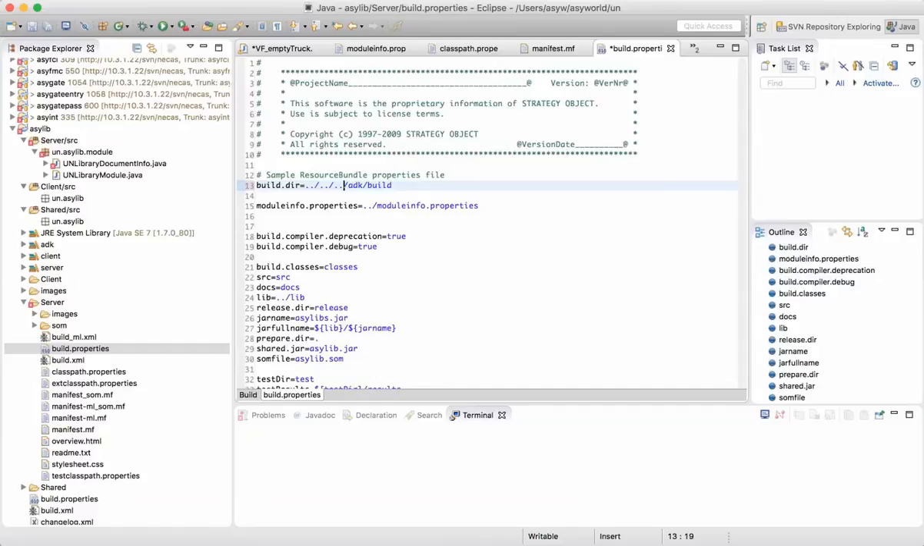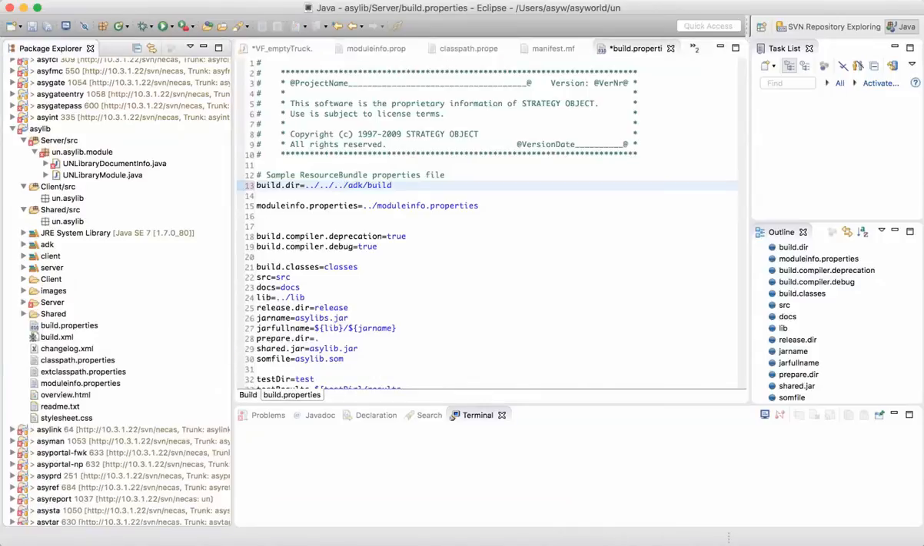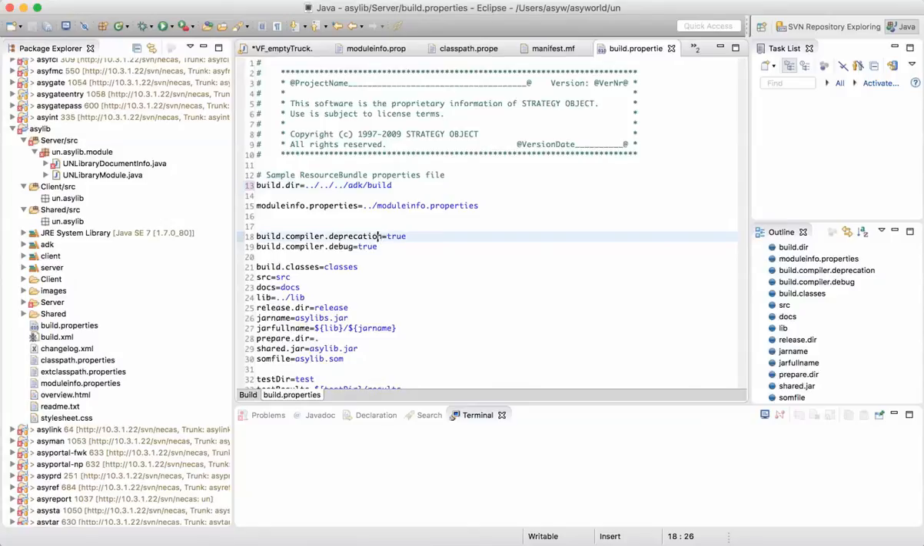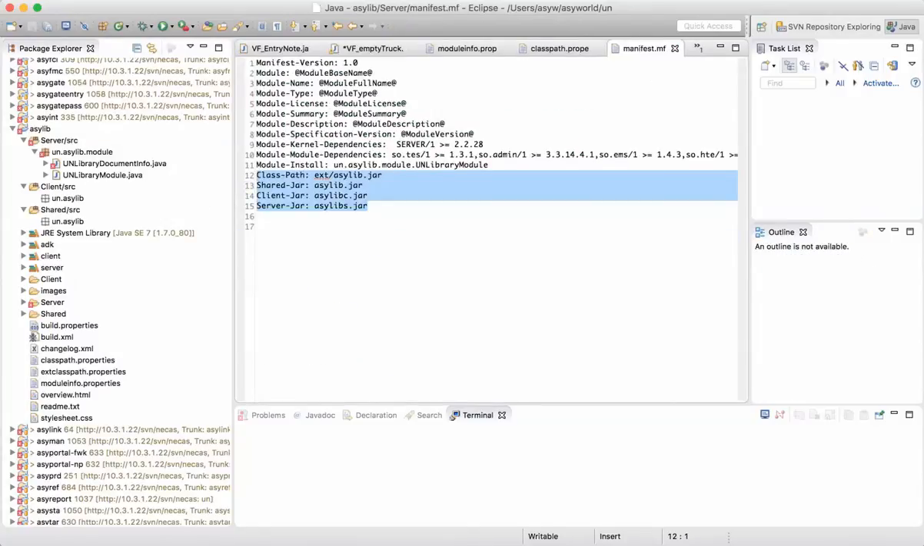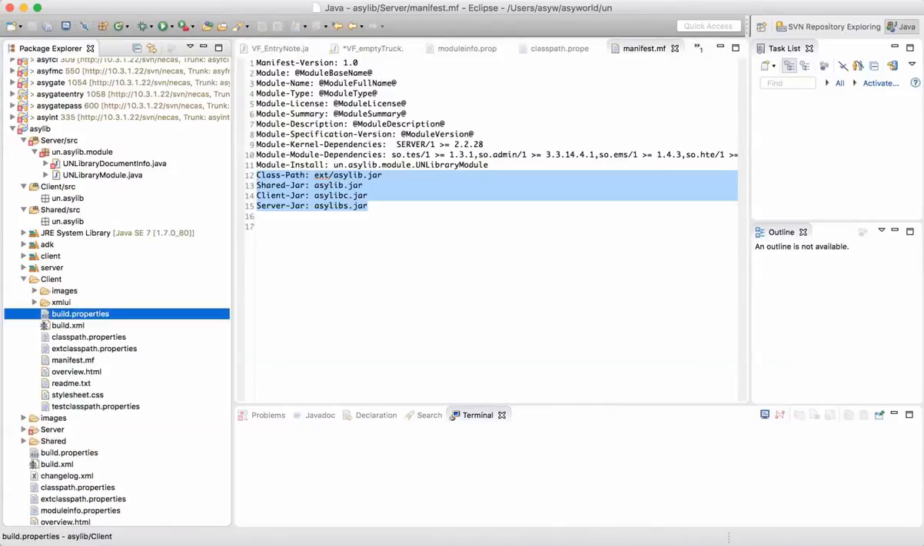In server, yes, we need to save it. Save server, client, and view dot properties.